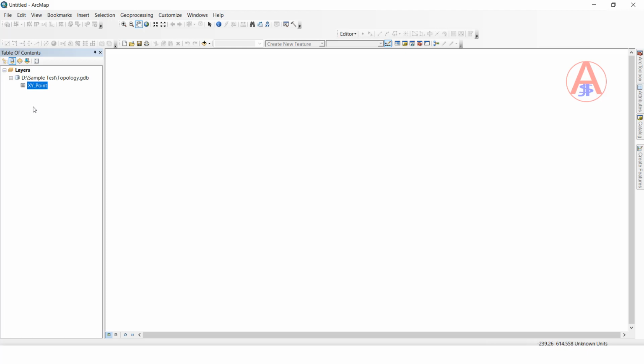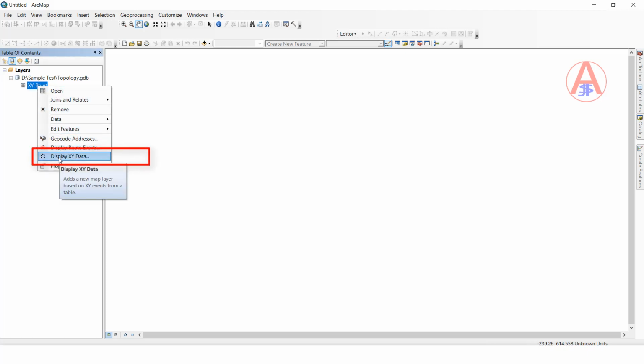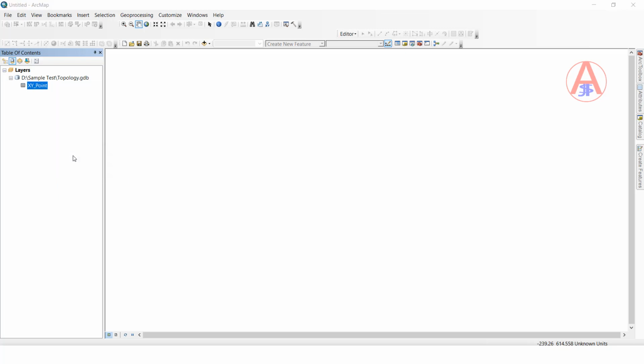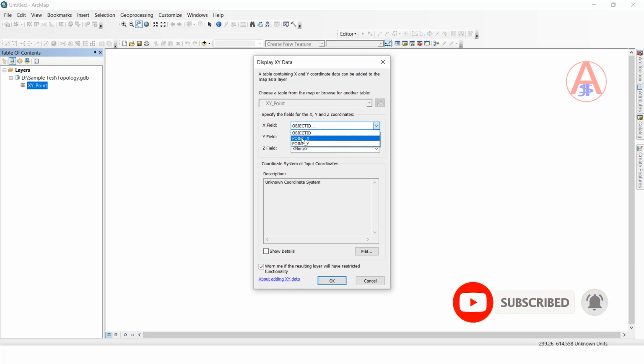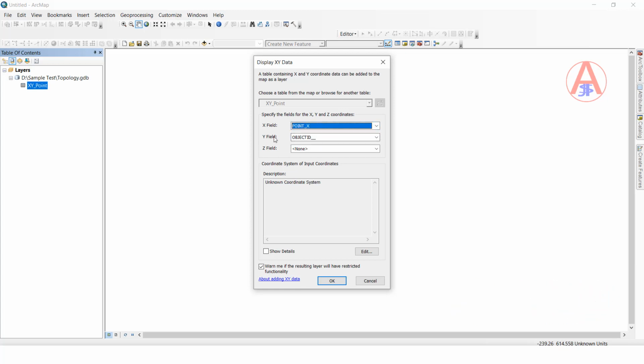Okay, now select the XY table and right-click. Here it displays Display XY Data, click that. In this table where the XY coordinates are available, the field names we have mentioned here are point X, Y field.